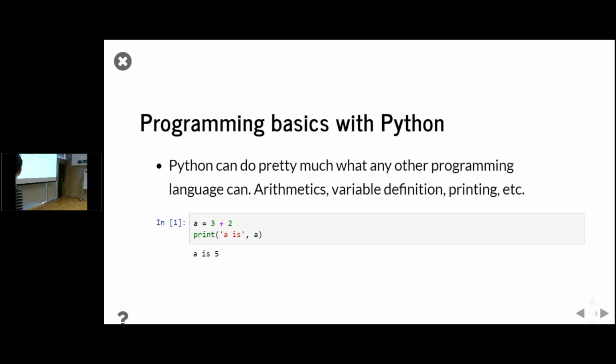But basically, Python can do pretty much anything that any other programming language that you know can. If you don't know Python, or if you know other languages, it's basically the same thing. It's arithmetic, variable definition, printing, etc.